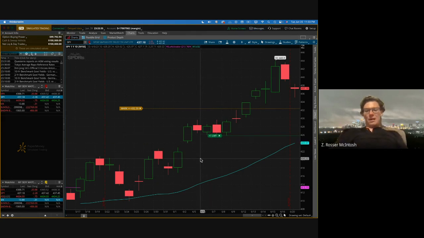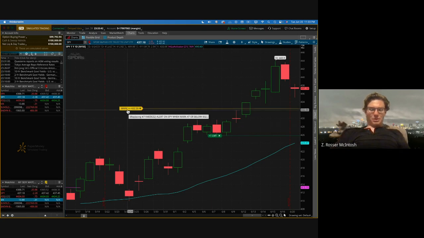So when I say it's kind of intuitive, it lets you do a lot of things like that. You don't need to go and find something in some menu. You can just move it around on a chart.